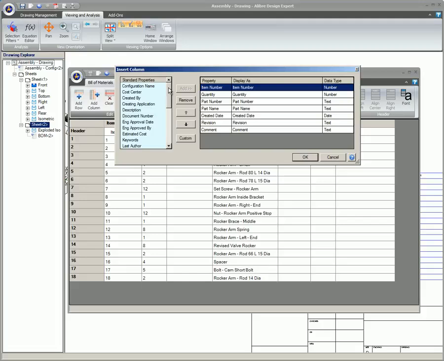The left-hand column displays all of the columns that can be inserted into the bill of material. This information is populated directly from the part or assembly. When these columns are added to the right-hand side of the dialog box, they will be removed from the left, since only one instance of each column can be inserted. To add or remove an item, left-click on it and then click the Add or Remove button.